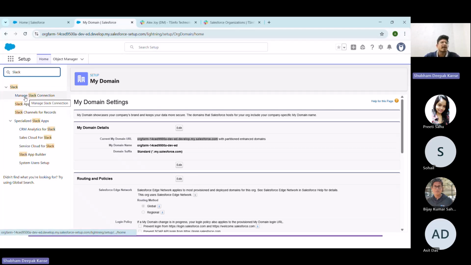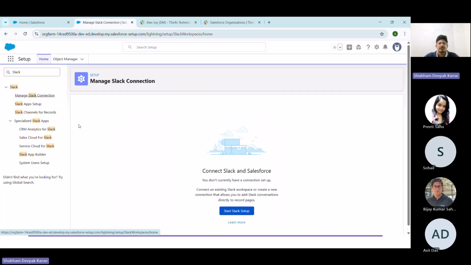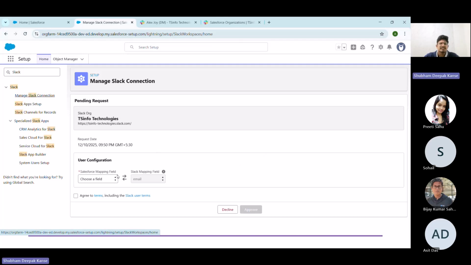Now here you can see we have Manage Slack Connections. As I click on it, here we got the user configuration. In the Slack, we have selected the email. And to map the email from Slack to Salesforce, here we need to select the email field. After that, we have mapped the Salesforce email with the Slack email, then click on this I agree button and then click on approve. To approve the connection, as a Salesforce admin, you need to click on this approve button.